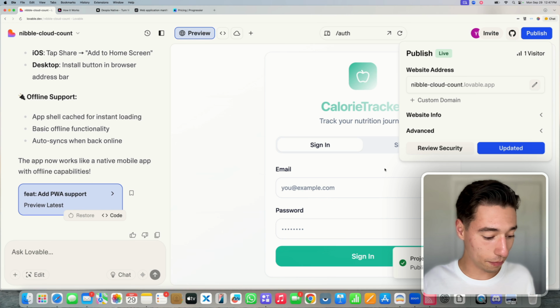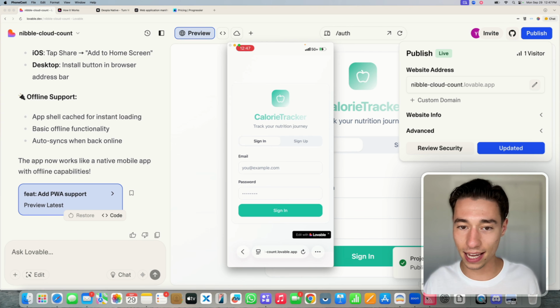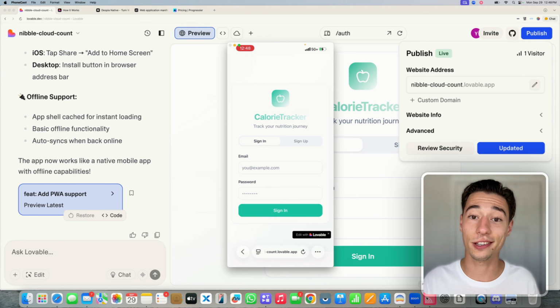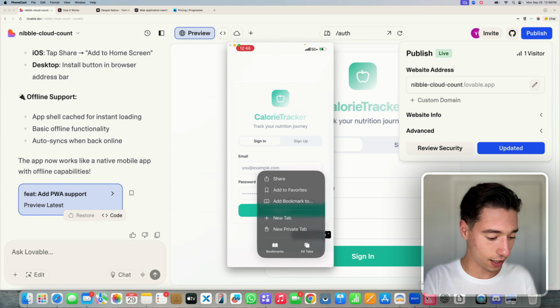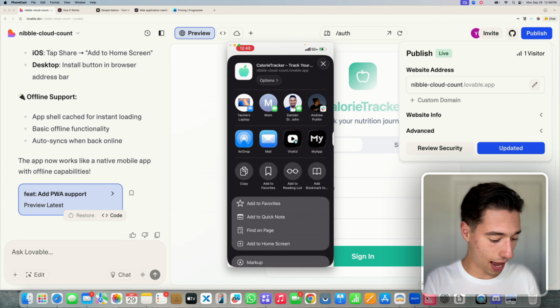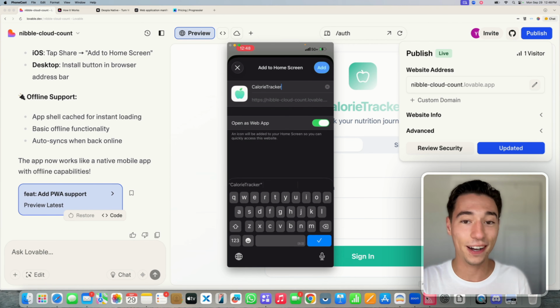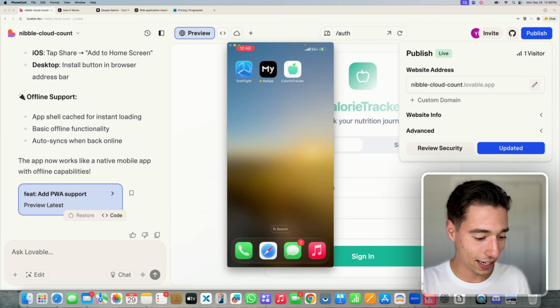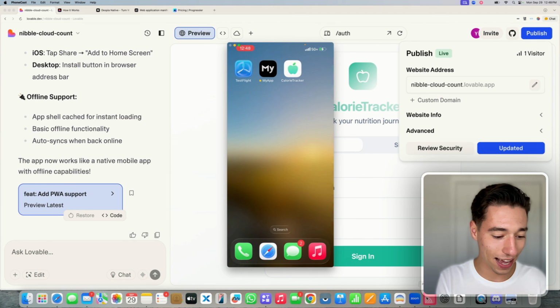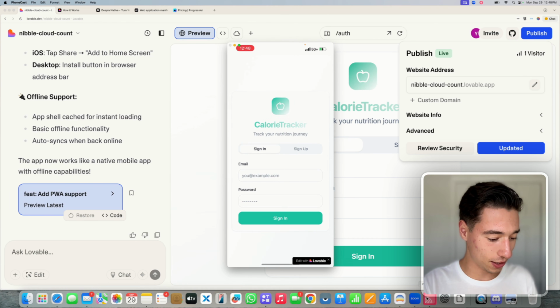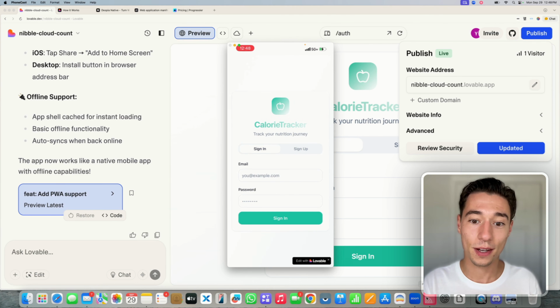So the cool thing about this is now if I go to my application and I'm reloading this page in Safari, we will see that it will take a little bit because it's caching the new assets. But now if I'm going to share this and I want to add this to my home screen, you will see how we have the custom app icon, the custom app name. I can add it to my home screen. I got the application on the home screen, and I can click on here, and as you can see, it opens the PWA. So how cool is that?